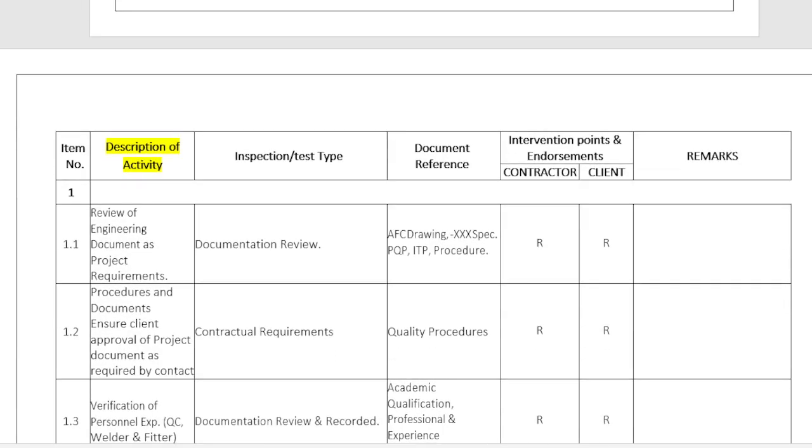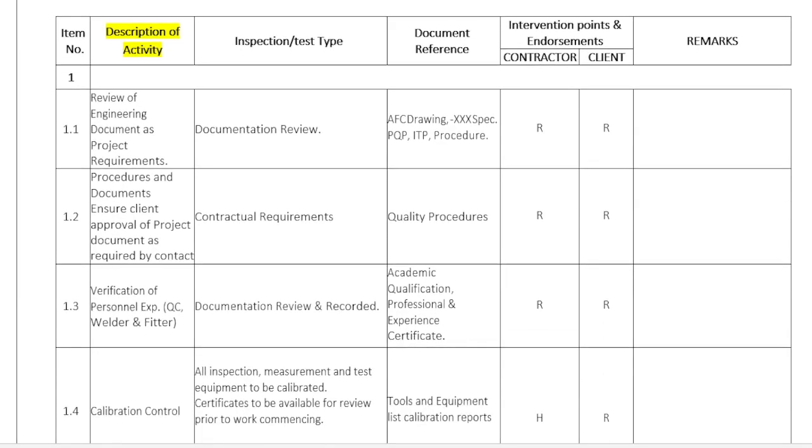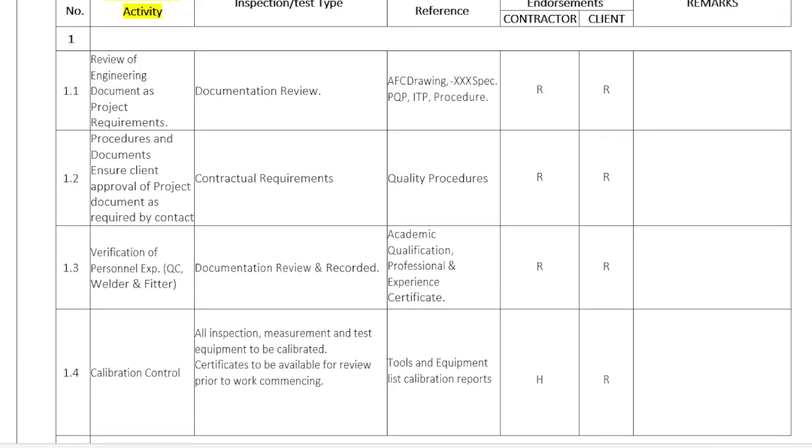So what information is available in this document? First, we can see the description of the activities. What type of activities we need to perform during the inspection or project execution is all mentioned here. Then inspection and test type: what type of inspection and test we need to do is mentioned in this column. Then the document reference number: what type of document we are using for inspection or reference is mentioned here. Okay, this is only a sample.